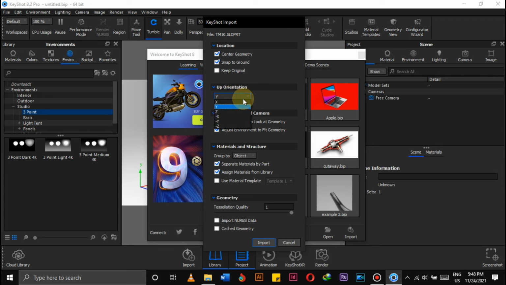So if we designed Y as the top plane, then the up orientation will be Y, right? If Z is the top plane of our 3D model, then we can select that one. Since Y is the up orientation, I want to select that one.